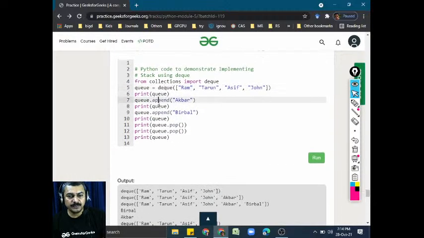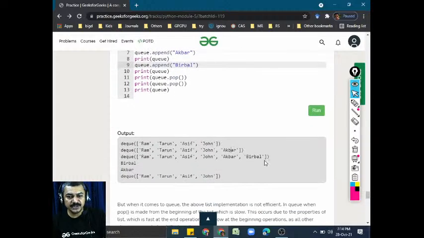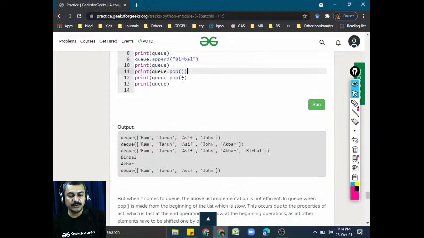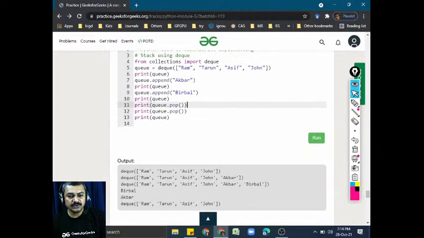And now we will append Akbar and append Birbal. So after appending Akbar and after appending Birbal, the list is like this. Then we will pop. On popping, it will pick out the last element. Always the last element.